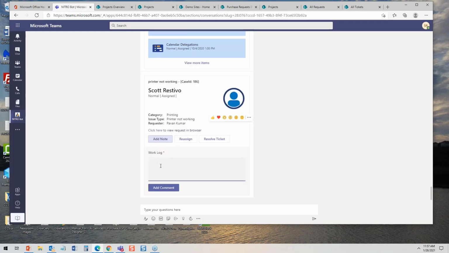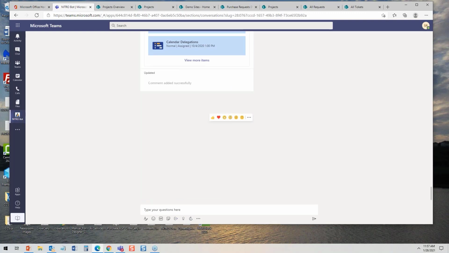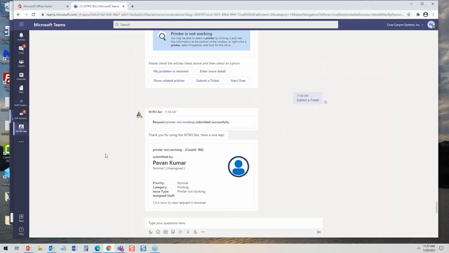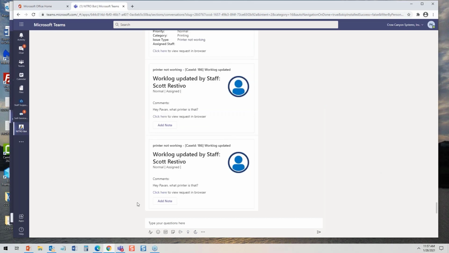So the work log: hey Pavan, what printer is that? He didn't tell me what printer, so I add that comment. Yo, what printer is that? It's sort of like the bot saying that. Wouldn't it be funny if the sound actually came out, like you could put different voices on them with different accents? Yo, what printer is that, Pavan? That's what the bot's saying right here.